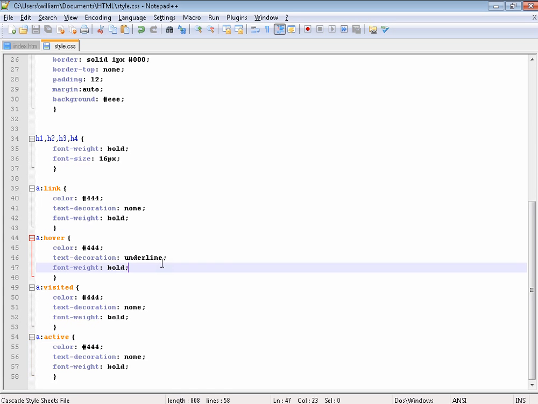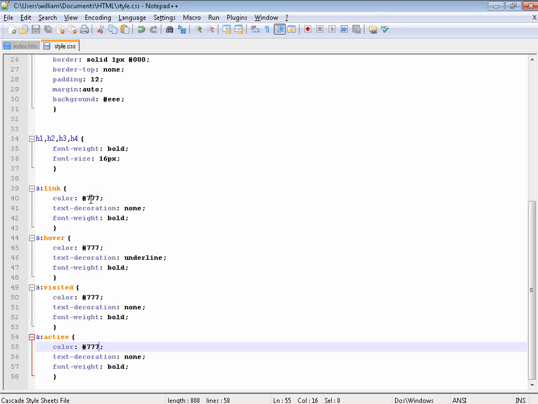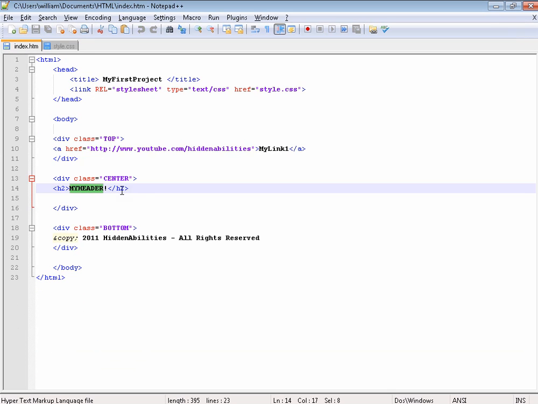We need to make it a little brighter though, so 777. Just copy that and paste it. Oh, and if you're using Linux, no fears. Notepad++ should run well in Wine. It's a pretty nice little thing.